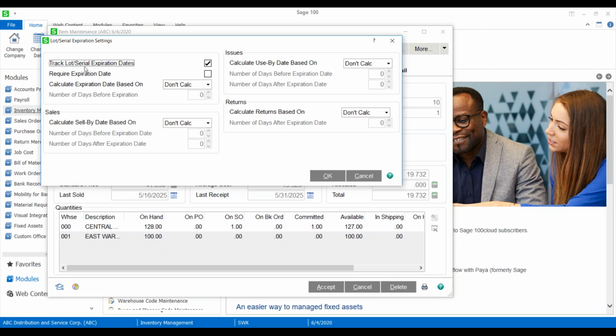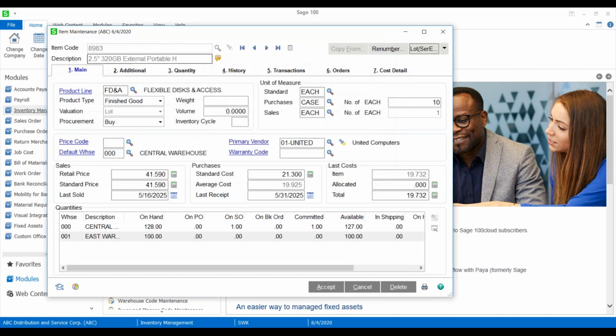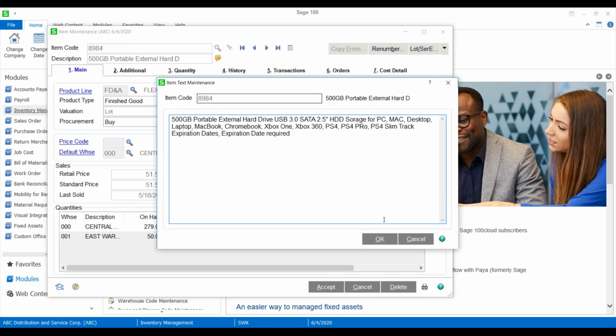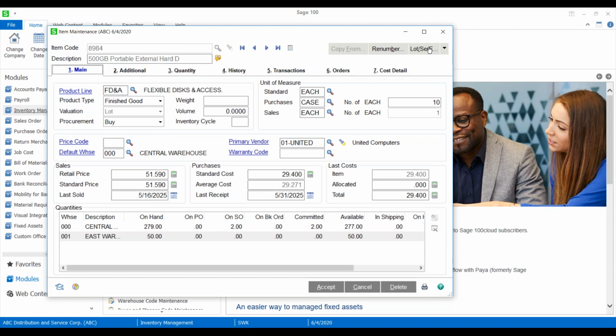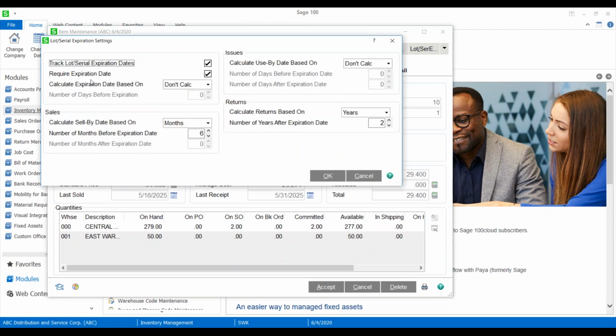So here I'm tracking these lot serials. They're not required, I'm not requiring them for this, and I'm not calculating them in this particular item. If I look at my item 8984 and I go to my lot serial, you'll see I'm requiring an expiration date. And on the sales side, I'm calculating my sell by date based on months. This one, number of months before expiration, I have set to 6. And I'm calculating returns based on years, for 2 years.